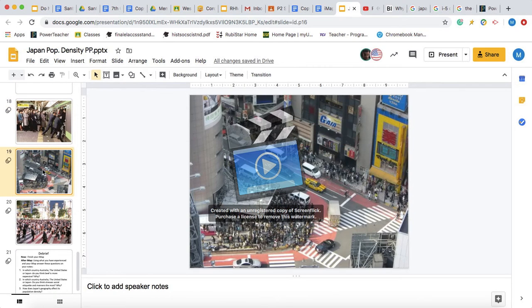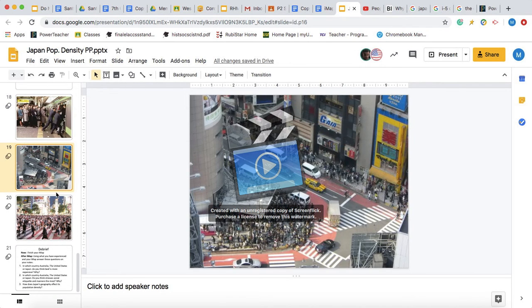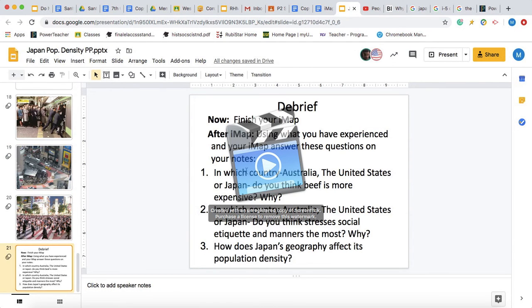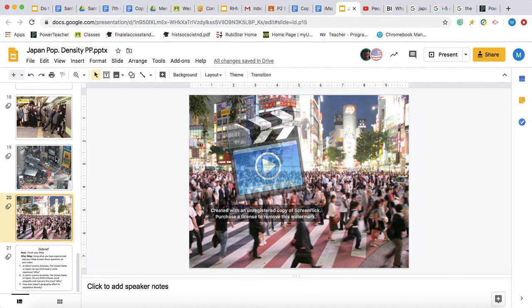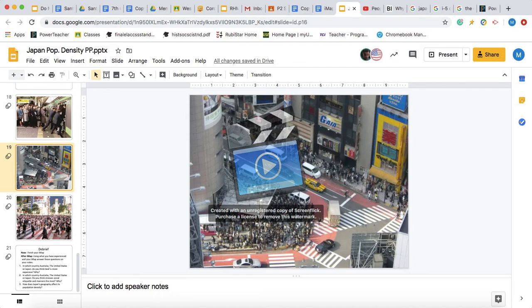Now, here are some other images of population density, and notice that no one here is really out of place. A lot of people are following the rules. They're in the bike lane. People are staying on the sidewalk. They're not jaywalking. And this is going to be important because, as the debrief is going to ask, in which country do you think social manners will be most important? That's definitely going to be Japan due to its high population density.